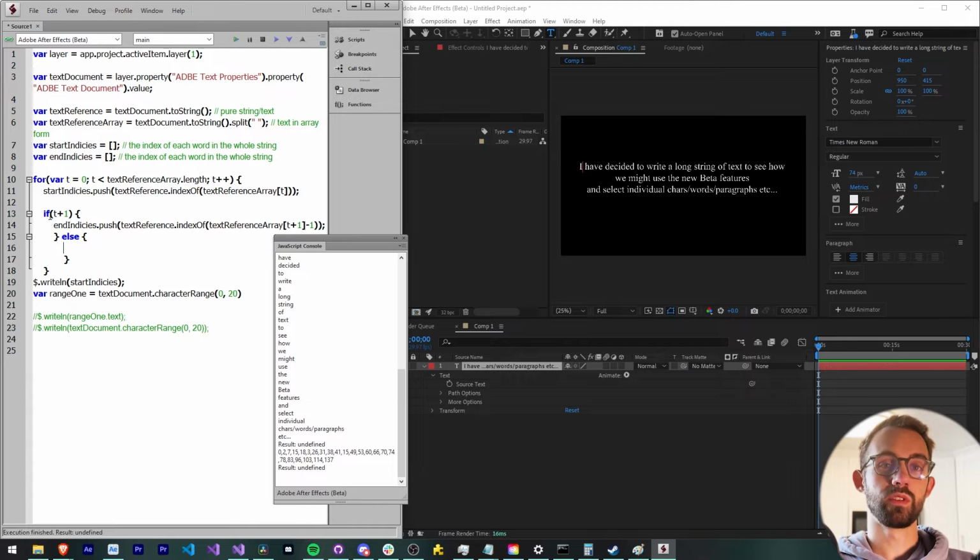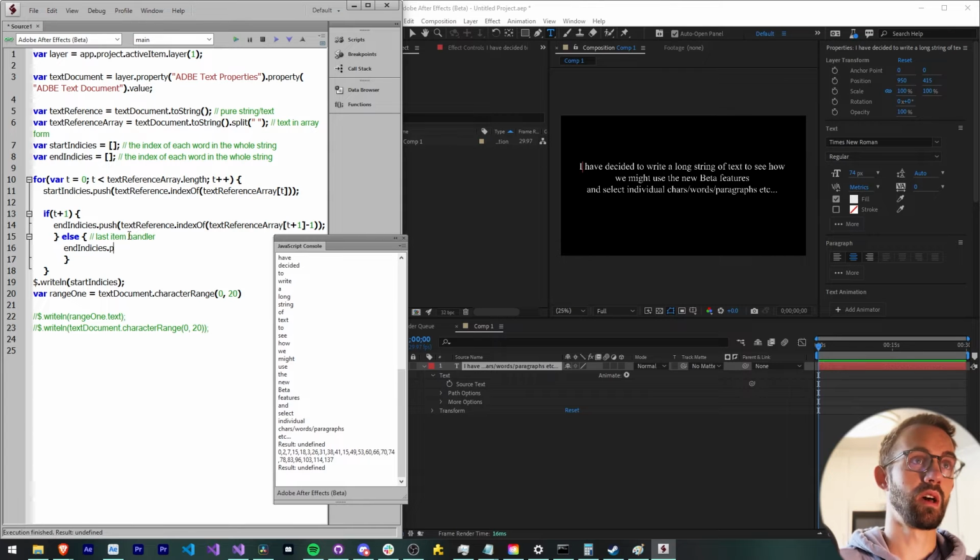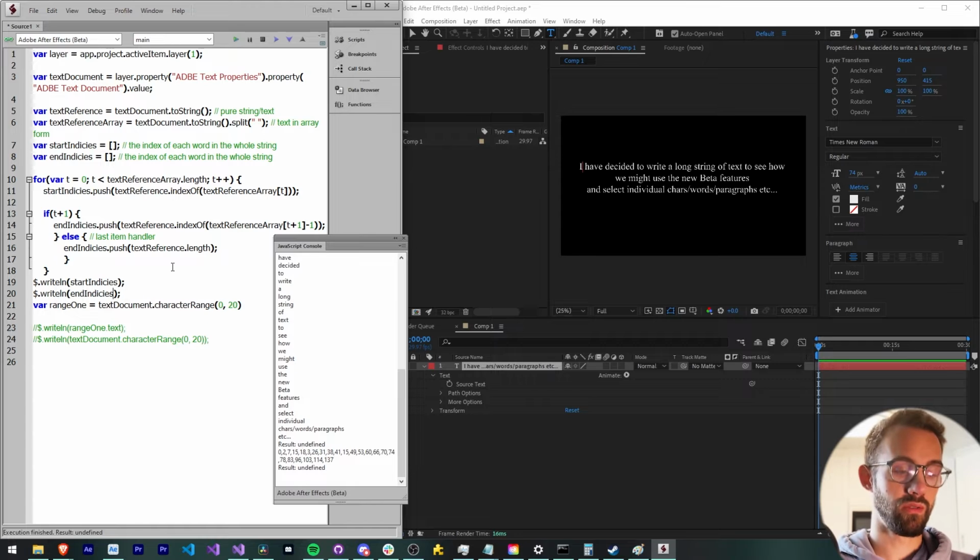If there is no t plus 1, it means we're on the last item. So we have a last item handler. And for that, we're just going to say end indices dot push text reference dot length, because it's going to end at the very end there. So now we have our start and hopefully working end indices.